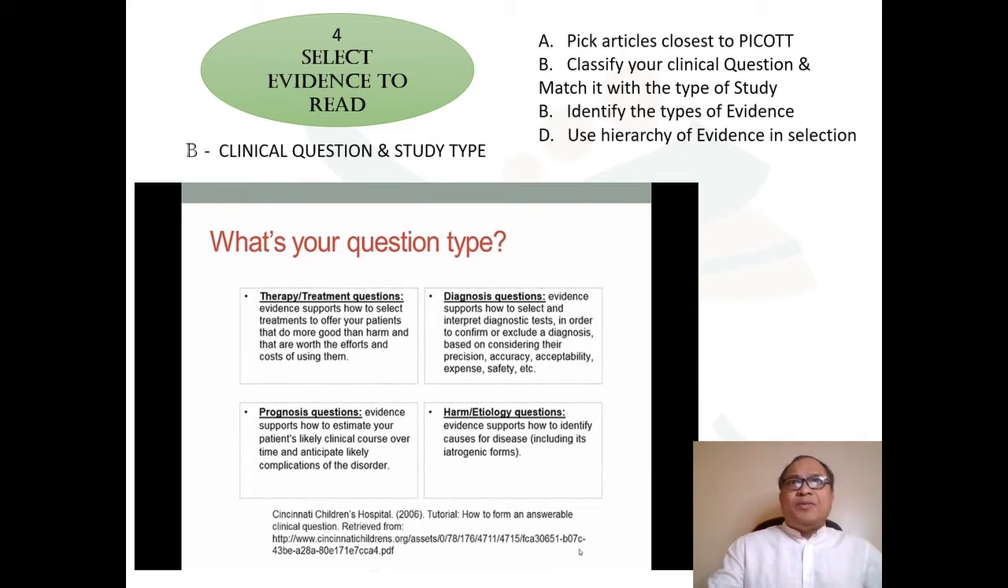And the answer to that would be A, you have to pick an article that is closest to PICOT. And it will lead us back to how you format your PICOT question. And then after knowing that, because we have done that, we know how to formulate a PICOT question. We know how to find the keywords. And then what you have to do next is classify your clinical question and match it with the study type. Okay, how do you do that?